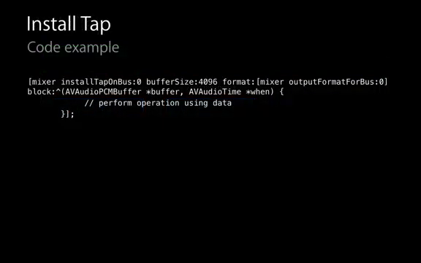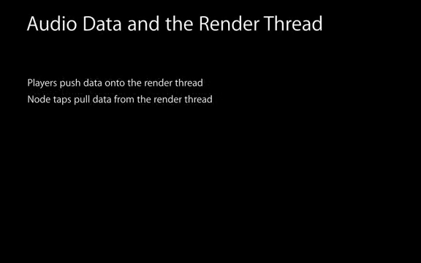In code, it's just one function call. You install a tap on the mixer's output bus, 0, with a buffer size of 4096 frames, and the mixer's output format for that bus. Within the block, I have an AVAudioPCMBuffer that contains that amount of data, and I can do whatever I need to do with that data. All right, so to quickly summarize, you have an active render thread. You use player nodes to push your audio data on the render thread, and use node taps to pull audio data from the render thread.